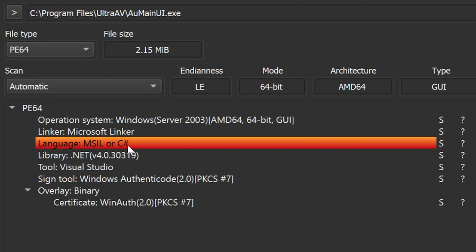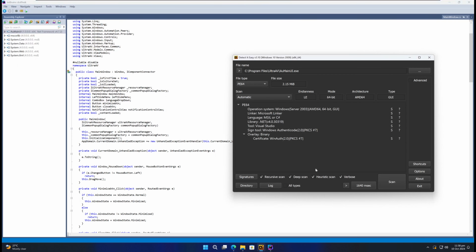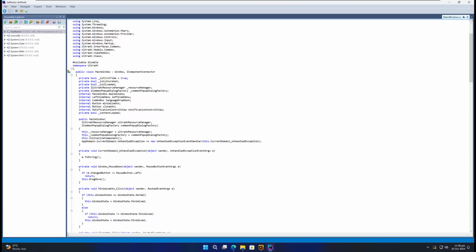Oh, no. So, yeah. The entire UI is open source. There is no obfuscation in this whatsoever. Everything, down to the variable names, is still intact. They just built a C# app, compiled it, and distributed it without any sort of obfuscation whatsoever.